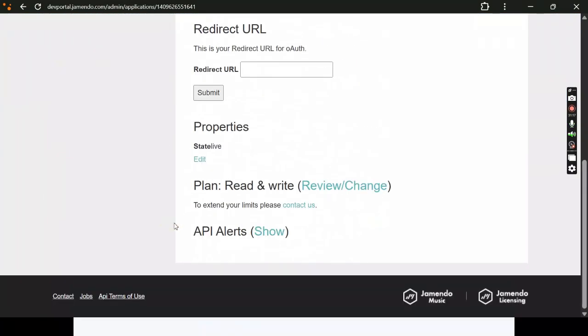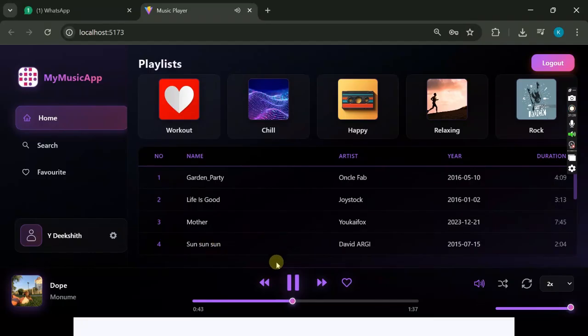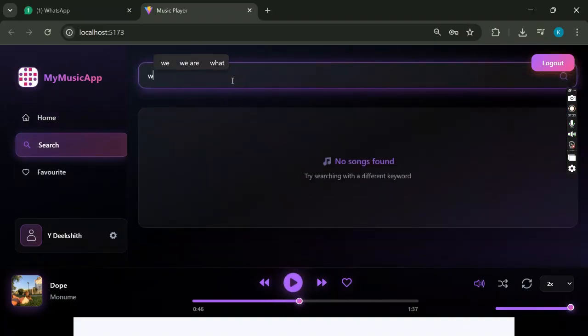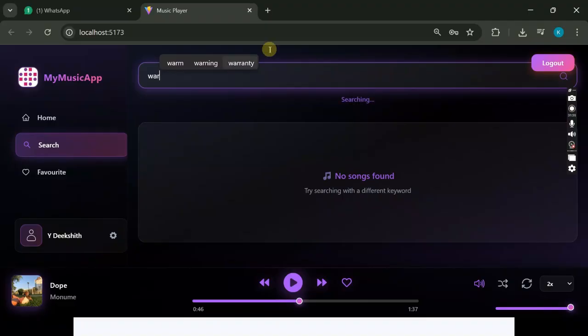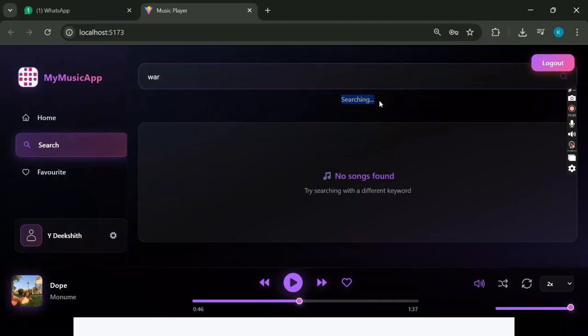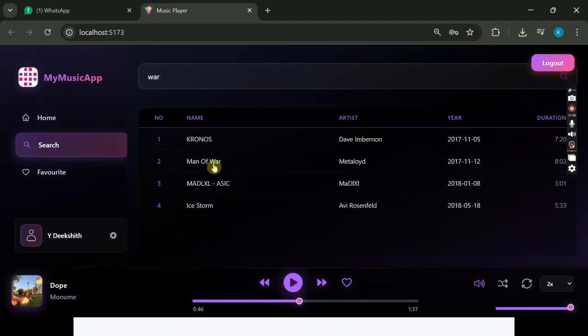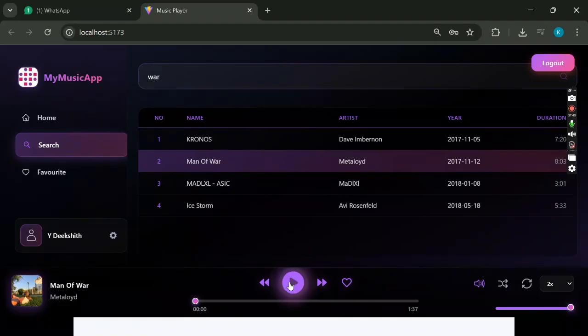Jamendo API, it shows Jamendo. Here we can also search the song. Wait a minute, it will take some time to come. Yeah, the preferred song is shown. Wait a minute to load the song.